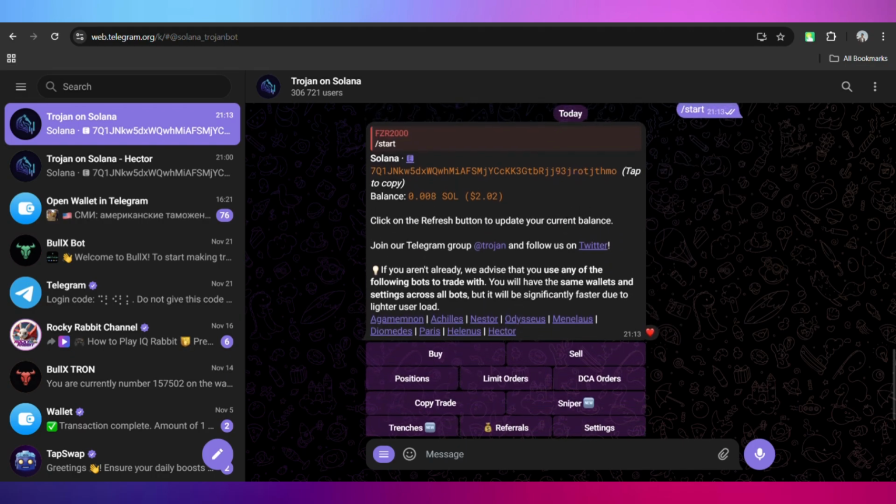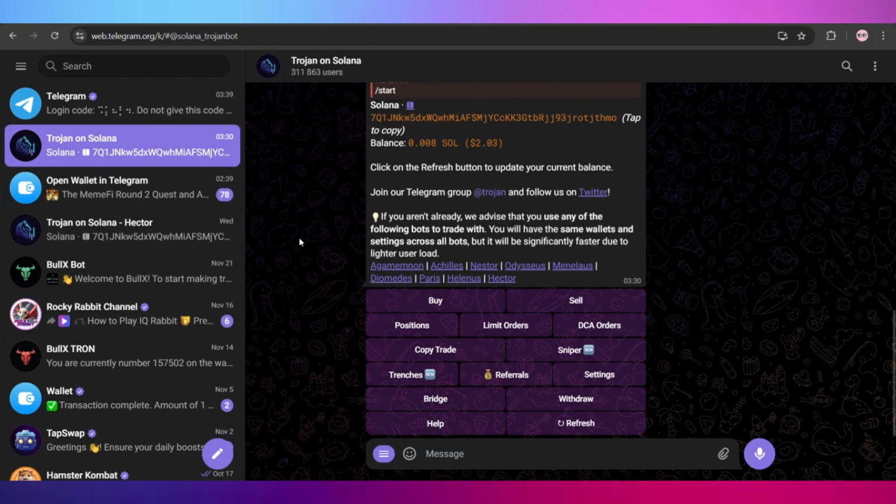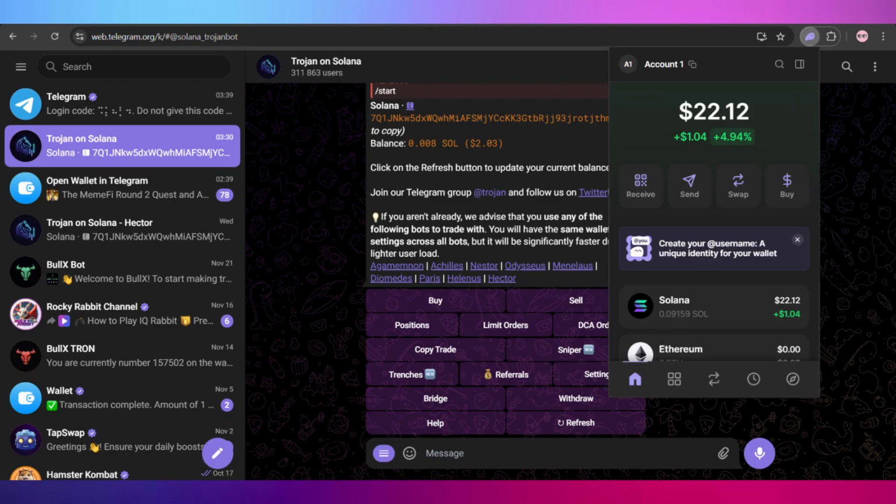Now to use this bot we need to first deposit some Solana here, as I have done here. To do this, the process is really simple. What we will do is simply go and open up our Phantom wallet or whatever Solana wallet you have. I have my Phantom wallet right here, so I'll go and open it. Here I will copy the address provided by the bot.